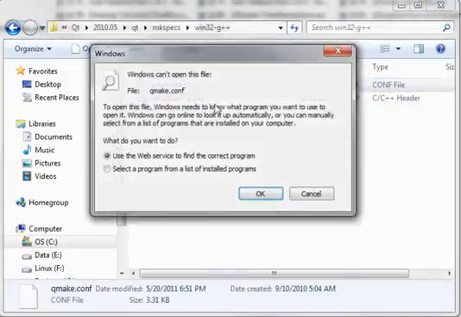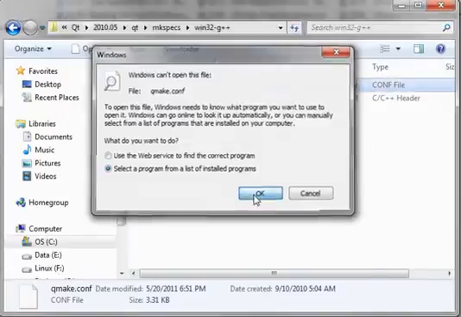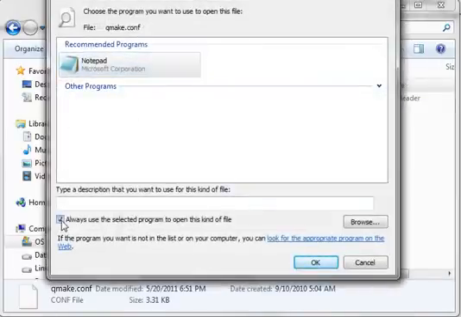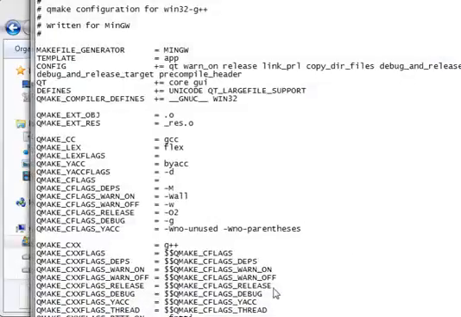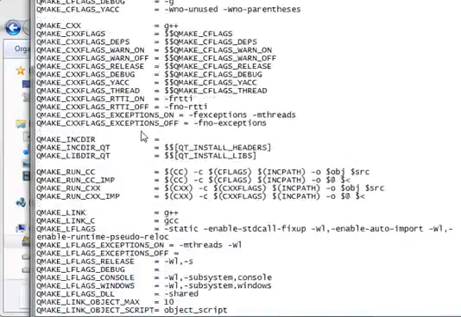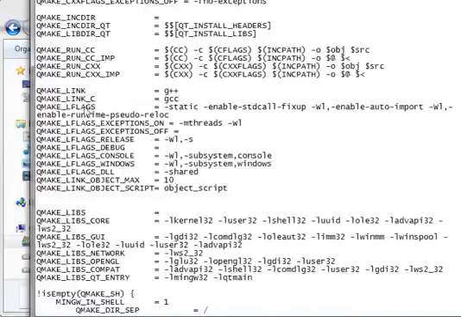You're just going to open that up, and it's going to ask what you want to open it with. We're just going to choose Notepad. I always uncheck the always use option because sometimes that just gets annoying. And we're going to look for this little thing called QMAKE_LFLAGS right here. QMAKE_LFLAGS is a flag that tells it how to compile it.